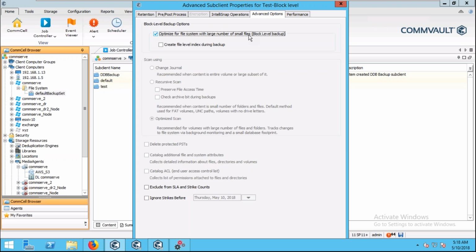Now remember a very important point here. By default your block level backup will not support granular level recovery. It is not creating the index. It does not create an index by default, and this is what is recommended for block level backup. If you want to create the index for the data you are backing up, you have to select the option create file level index during backup.